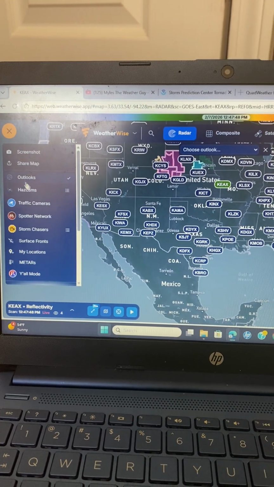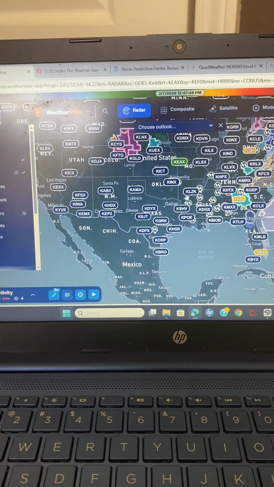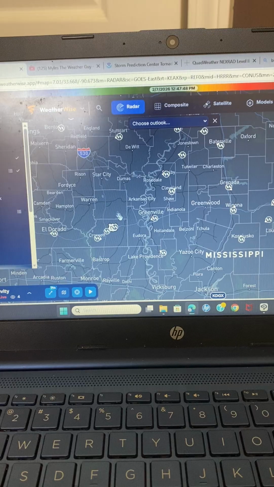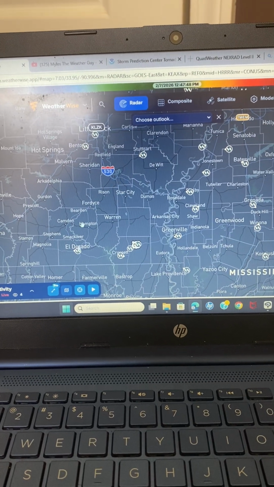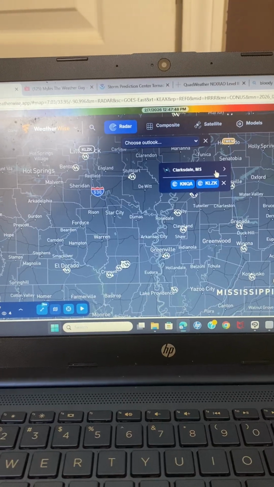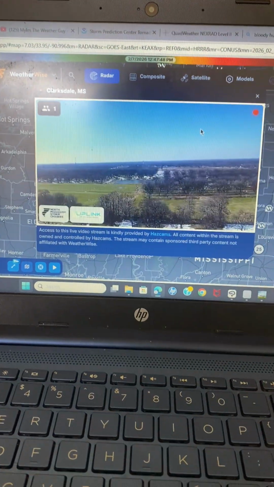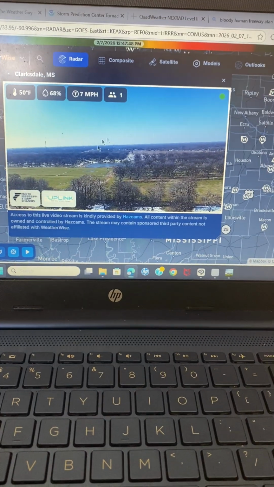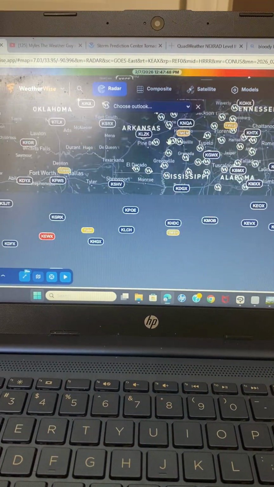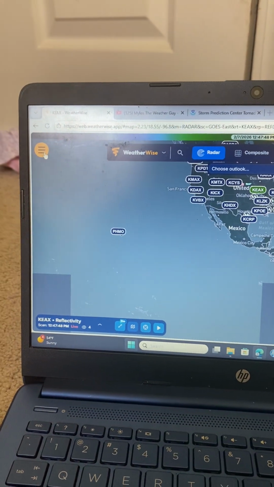And then over here, there's also cams, which is basically where you can look at different cities. Let's take this one right here for an example. Clarksdale, Mississippi. You can actually access a feed where you can look at the horizon and whatnot. You can use that during severe weather too. So that's pretty cool.